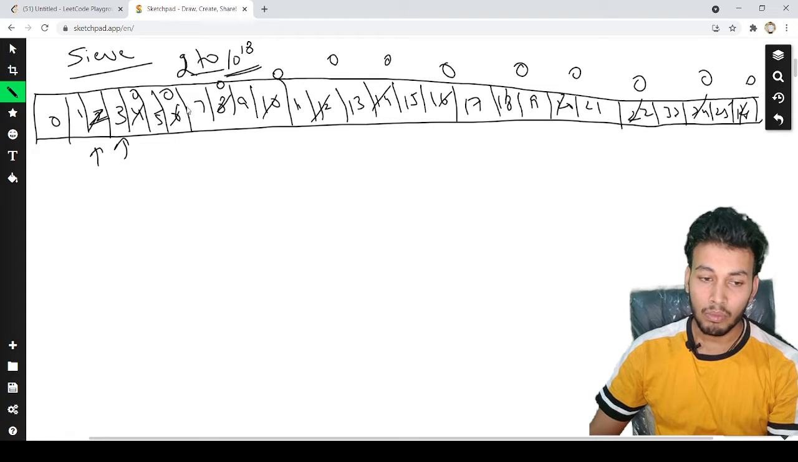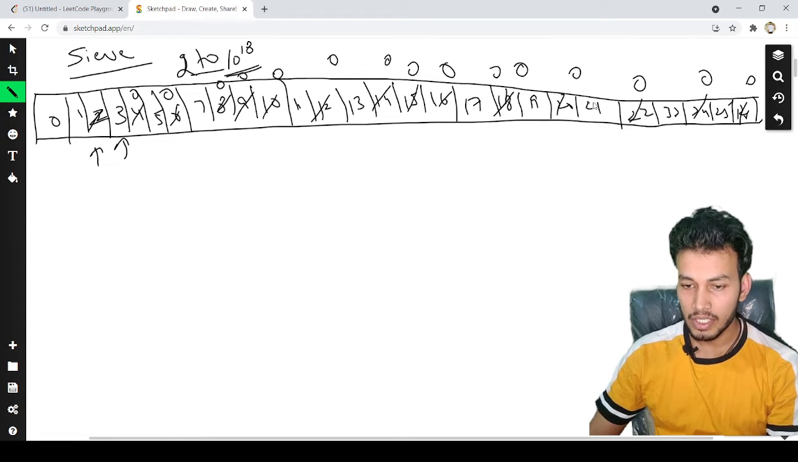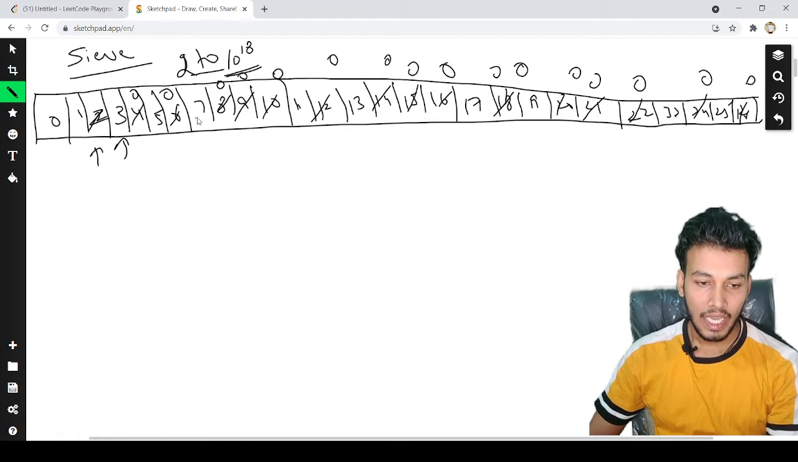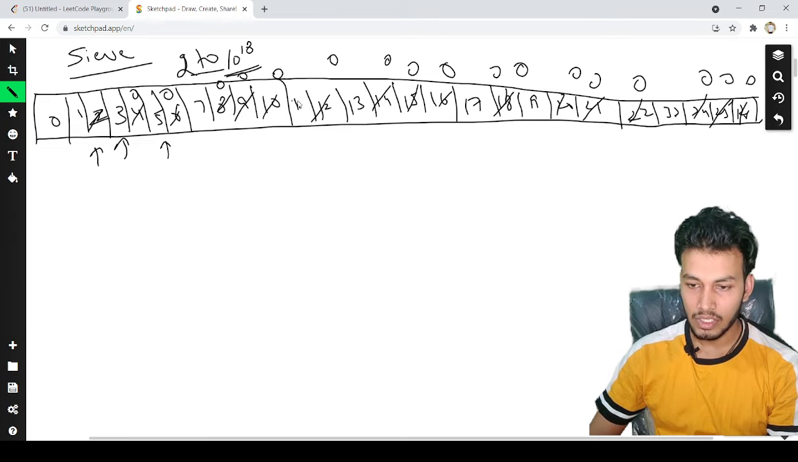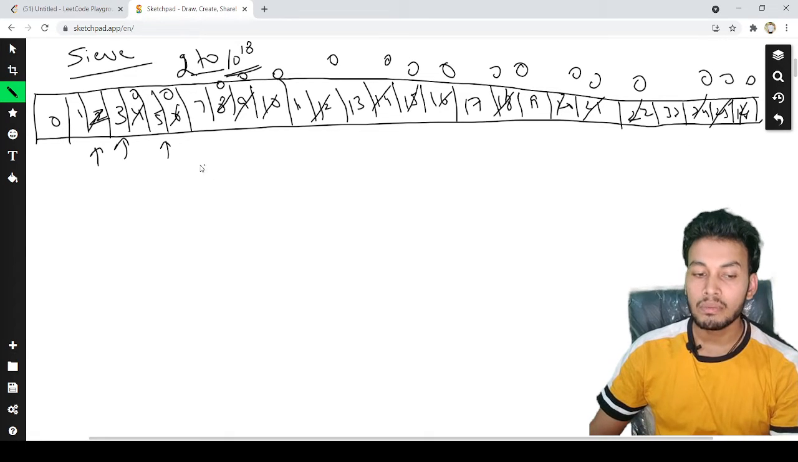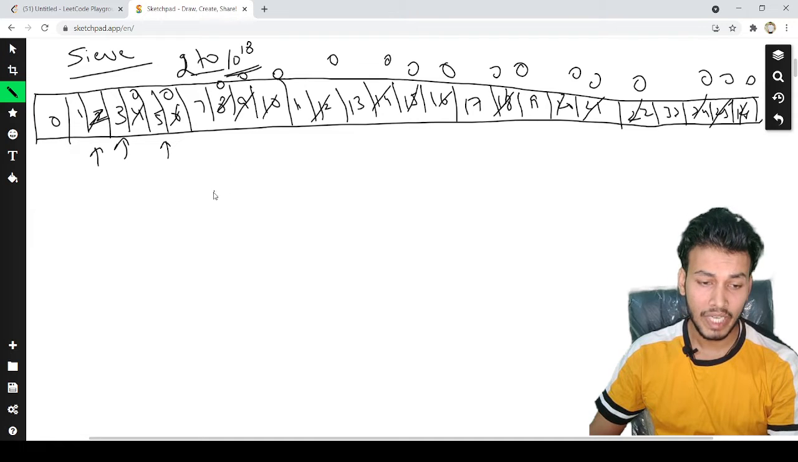So now mark all the multiples of 3: 9, 15, 18, 21, 27 as 0. 18 is already marked as 0. Then we have 5, and we mark all the multiples of 5, so 25 will become 0. Then for 7, we don't have a multiple of 7 here, then 11. So you will see in the end we are left with only the prime numbers, like 3, 7, 11, 13, 17, right? So we are left with only prime numbers.